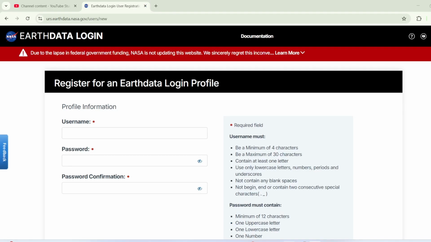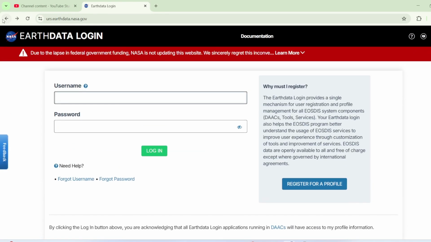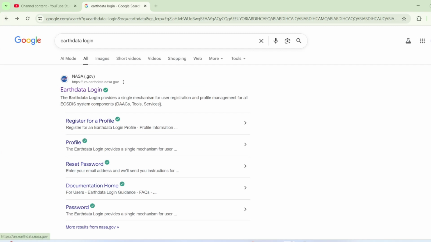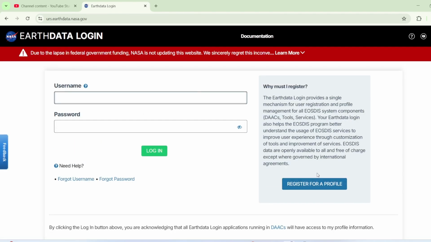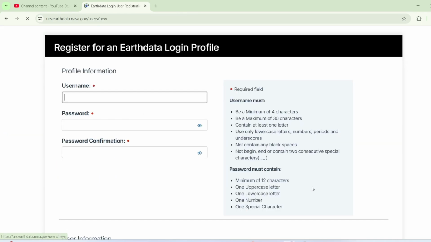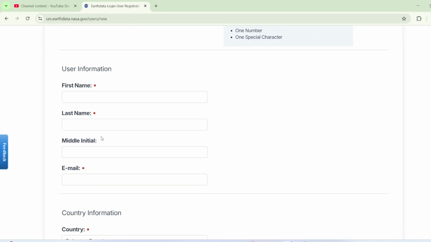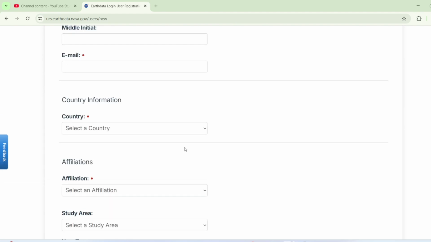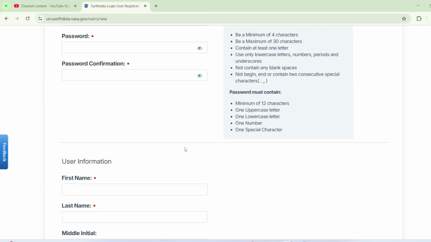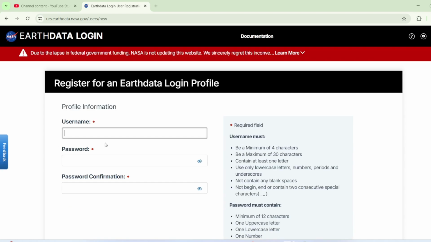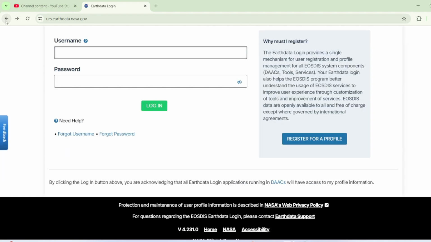You have to go to this website called EarthData Login. I'll show you. Just click on this EarthData Login. Register for a profile. Click on this and give your profile information and user information, and continue. You will get an email for verification. Verify that and you will log in to the EarthData Login system.